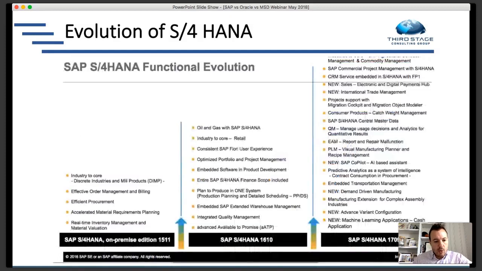So if we dive in a little bit more and just look at the functionality, looking at S4 HANA in particular and some of the functionality that's been brought over, you can see that the most recent version is 1709, which I think was released late last year, September, October of late last year. And you can see that some of the different functionality has been brought over.